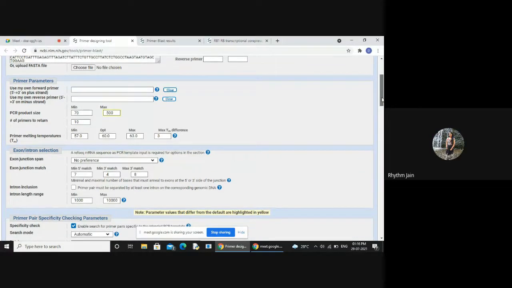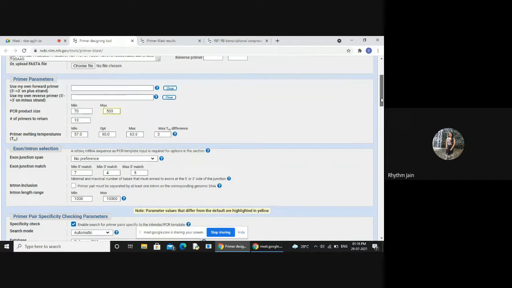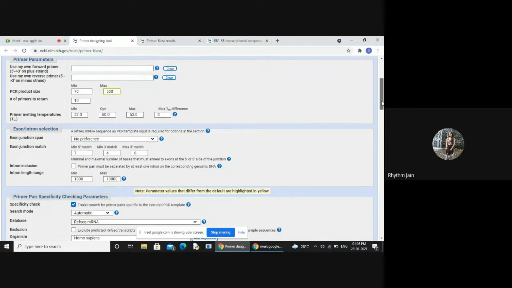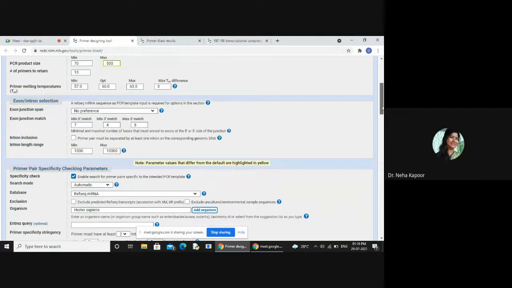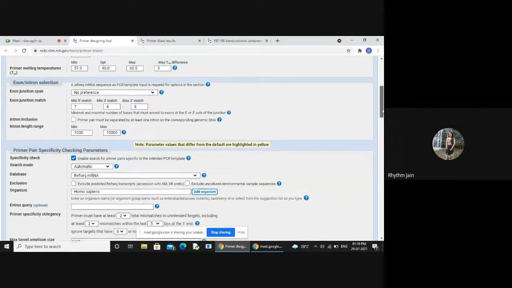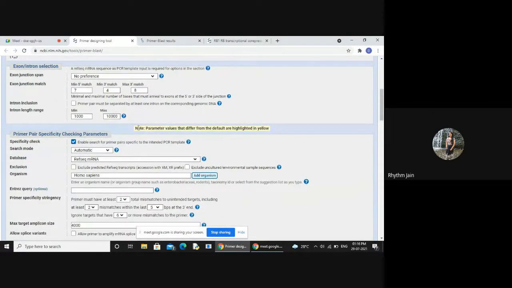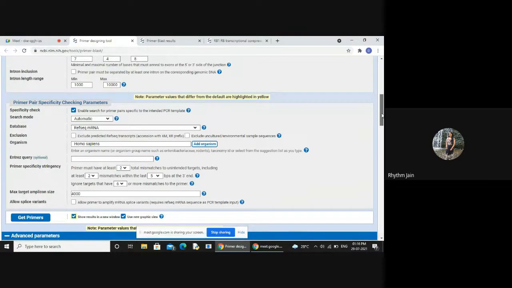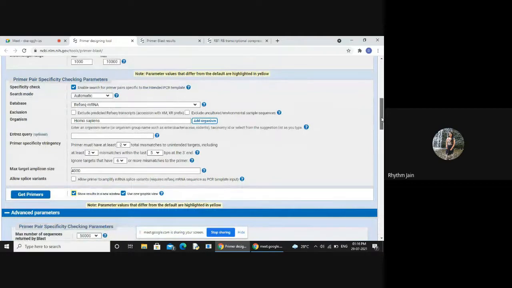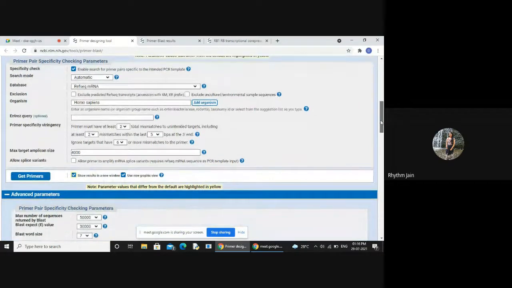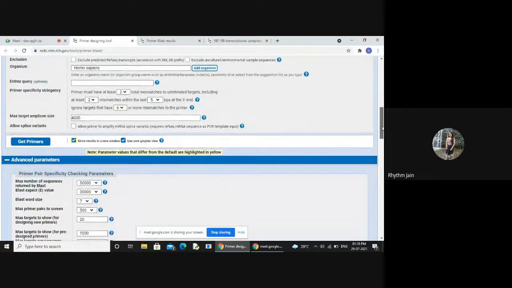And ma'am, primer is 10. I will get in return 10 pairs of primers. And ma'am, melting point is by default. I have not changed it. And ma'am, exon junction span is no preference. And intron length range, do I have to change it? No, you need not change it. Leave it as such. And ma'am, search mode is automatic. Database is RefSeq mRNA. Ma'am, organism is Homo sapiens, and the rest is all default.